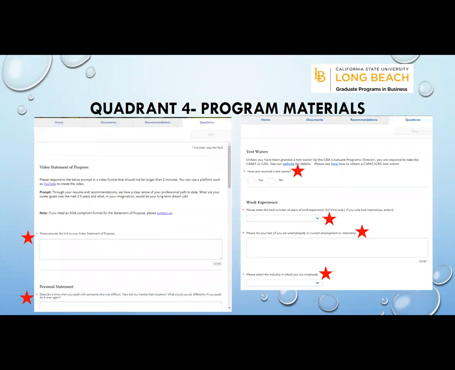The Questions section will begin with 2 text boxes where you will be providing your video statement of purpose link and response to the short written statement prompt. Next, you will indicate whether or not you have been granted a test waiver. Please note that unless you've been granted a test waiver by the Graduate Programs Director, you are required to sit for either the GMAT or GRE to satisfy the application requirements.